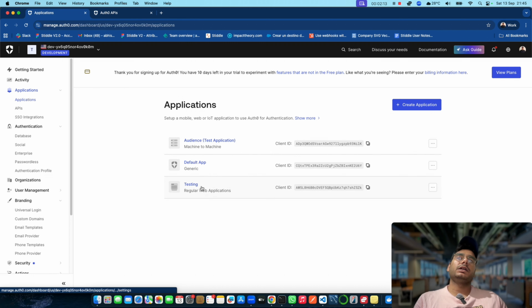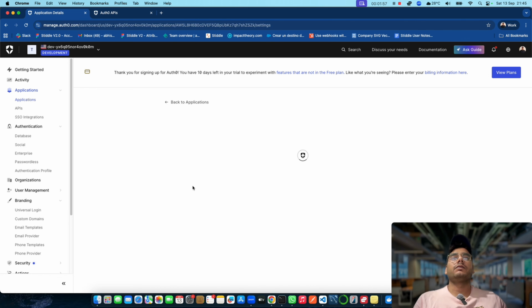I already have 3 created. First, by default they give me the default app, and this one got created when I used the enterprise option. I clicked on enterprise and created one, so it got created by itself for that enterprise. And the testing one, I created by myself for my use case. So the testing one is kind of a test application.